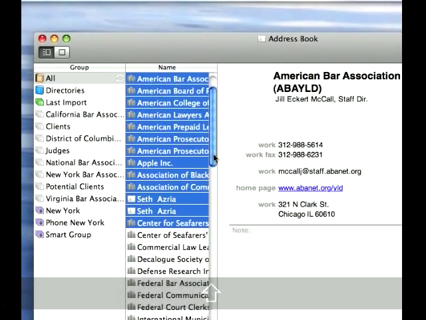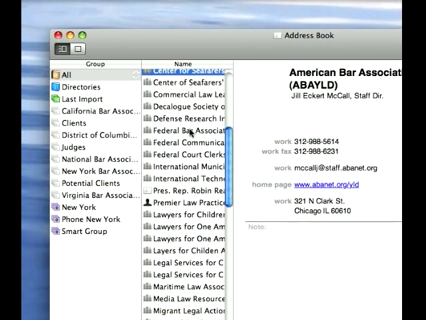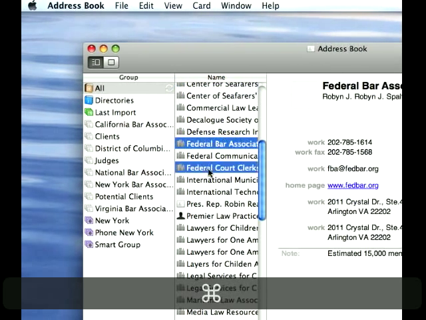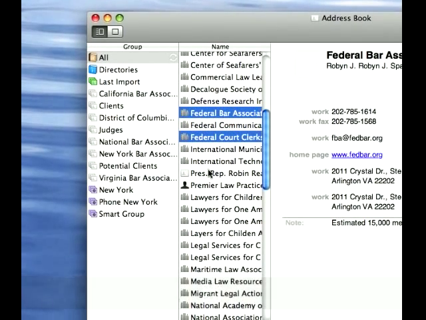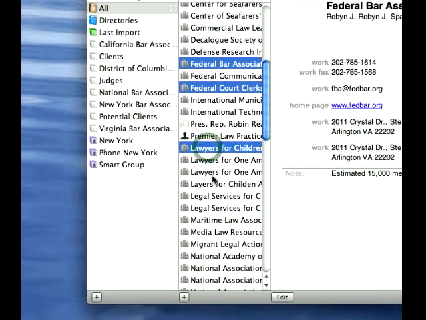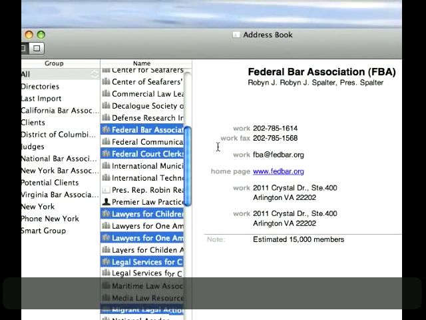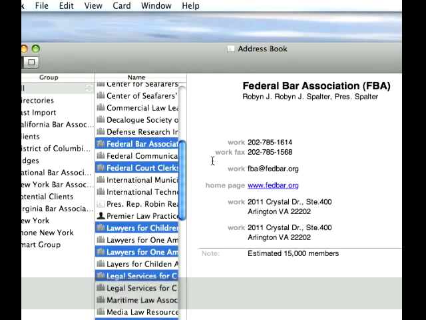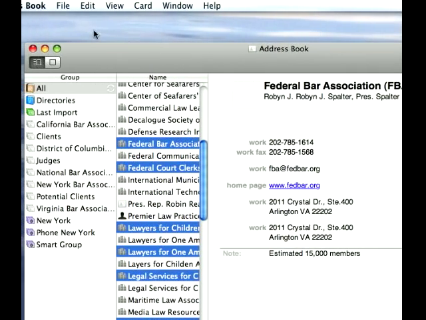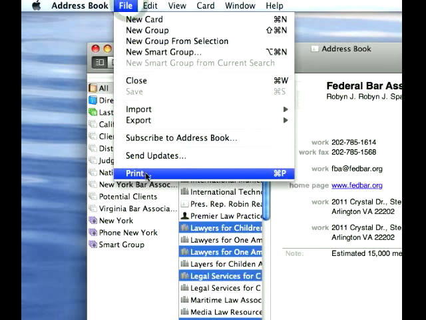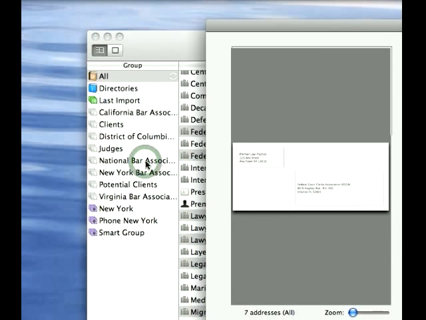Now to get non-contiguous items, I wanted to do only this, and then I wanted to do this. I hold down the command button, which is to the right and left of the keyboard, and I can select whatever I wanted to. And that's how you select non-contiguous items. So if I wanted to just print those, I could go to the File menu, which is the familiar place for the print command, and select that.